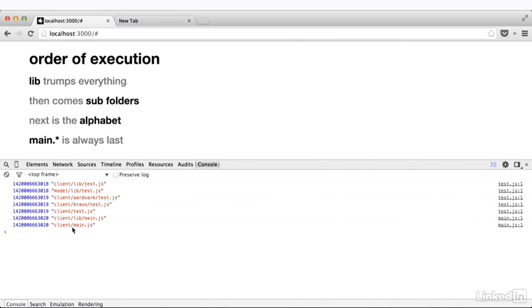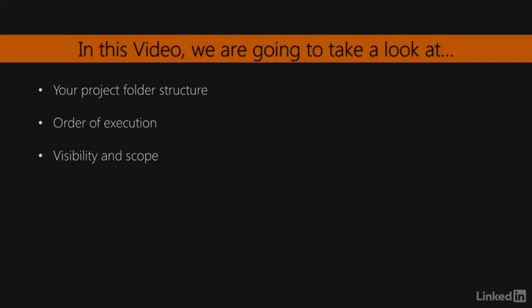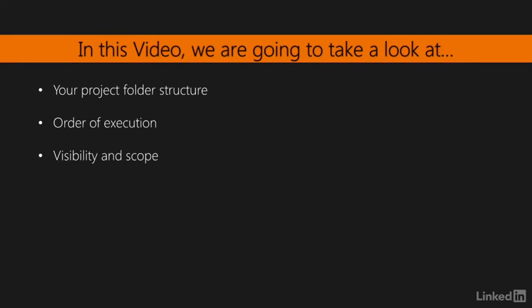Now you'll notice that that's inside of the lib folder, and that's pretty interesting because lib's supposed to trump everything. But as we mentioned before, it's a main.js, and the main.js has the last word. So following these basic 4 rules, you'll be able to make sure that your code executes in the proper order. And now we come to visibility and scope. Okay?